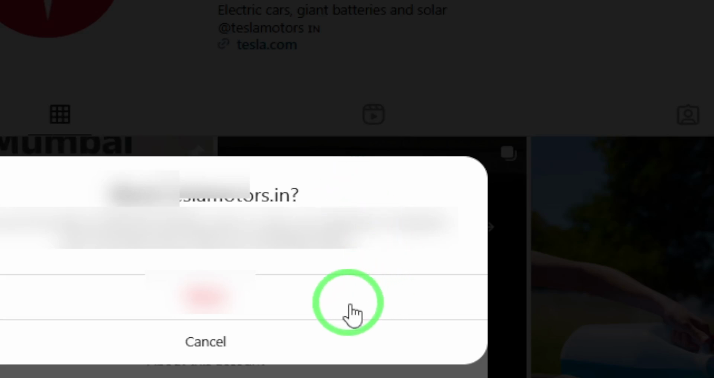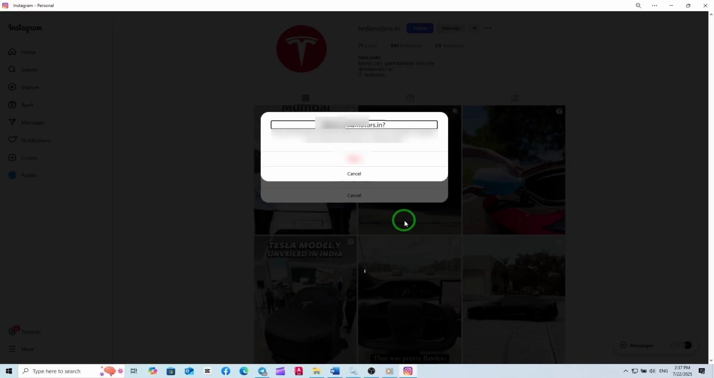Even though you've blocked them, their profile will still show up in search, but you won't see their posts or stories just yet. Instead, you'll notice a button that says Unblock right on their profile. Go ahead and click Unblock. Instagram will ask you to confirm your choice, just to make sure you really want to reconnect. Confirm your decision, and just like that, the user is unblocked.